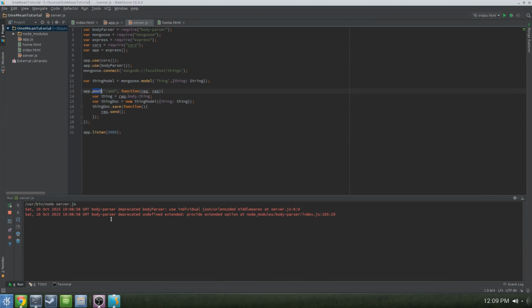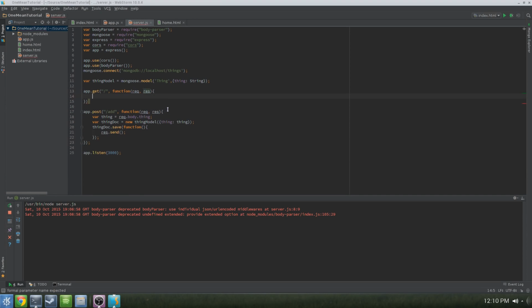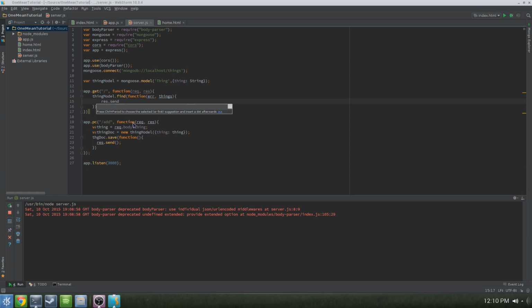So now that we've got the post method out of the way, let's write a function so that Express can handle the get method for us. So let's go back to server.js, and we'll simply write a function called app.get. The first parameter will be slash, the second parameter will be a function, which will be the request and response. In the brackets, we'll have thingModel.find. Find will have a function with the parameters of error, the second parameter being things, and then finally we'll have res.send, and in the parentheses we'll have things.